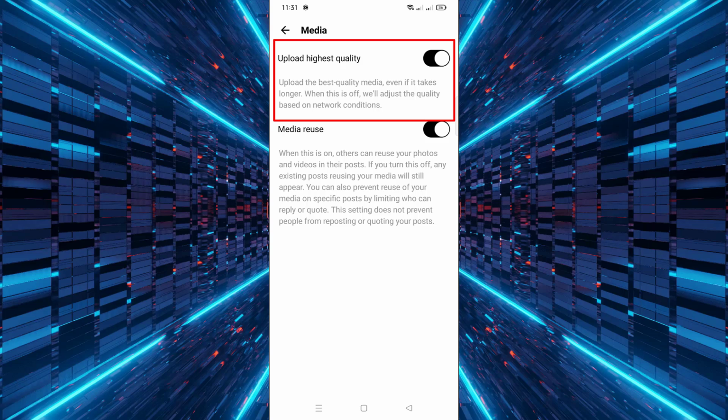That's all there is to it. Enabling the highest quality upload ensures your media is shared with the best clarity.